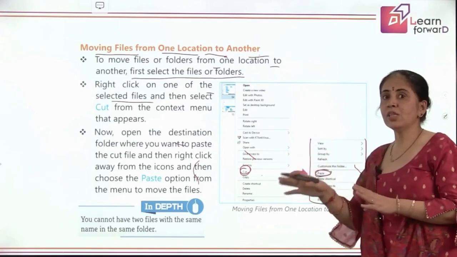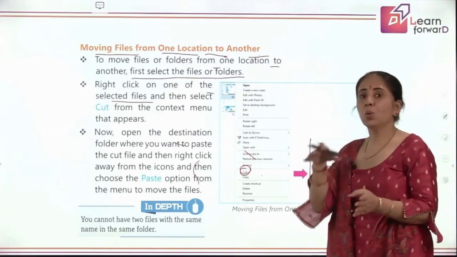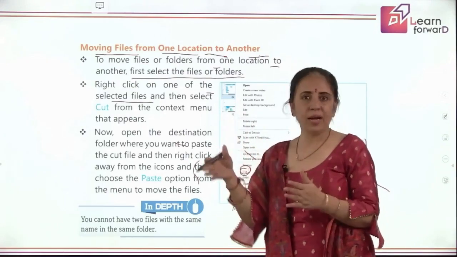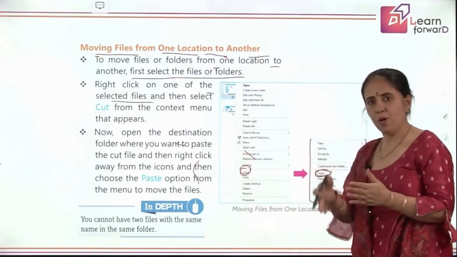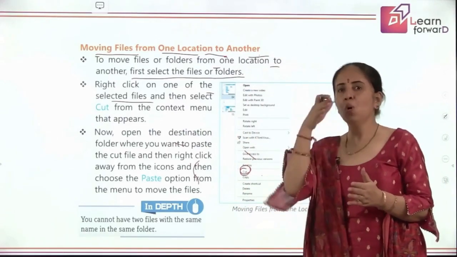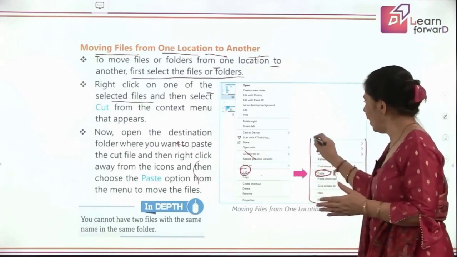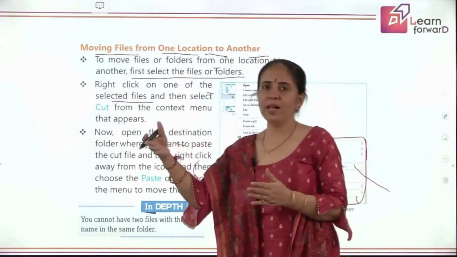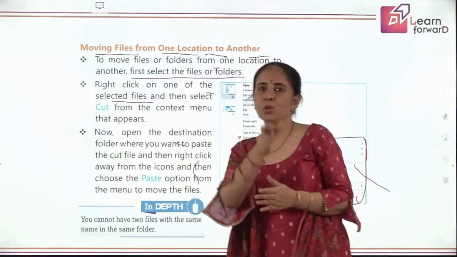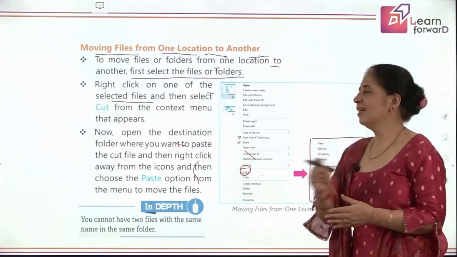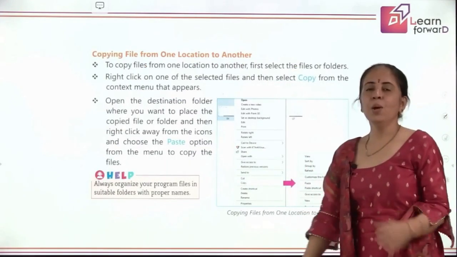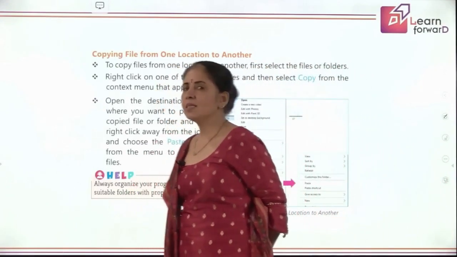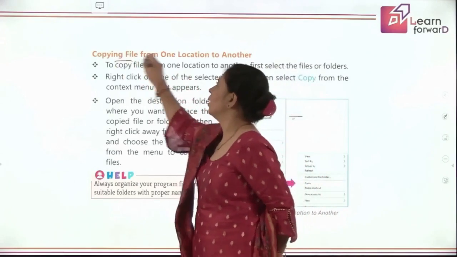So you'll be reaching the new location where those files are to be placed, where they have to be pasted. After cutting it, go to that particular folder where they are to be pasted, open that folder, and then again go to this menu and click on paste. So it is going to move the files from the previous location to the new location. Got it? Great. And then we have another important feature of Windows 10, that is called copying the file from one location.